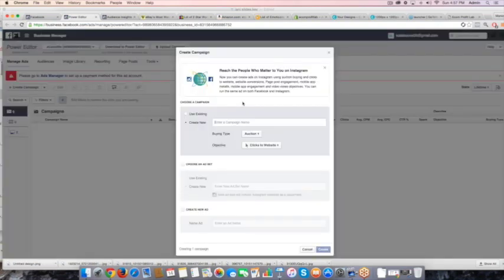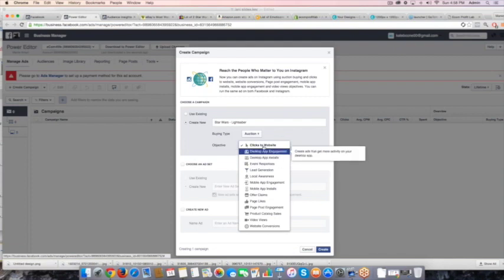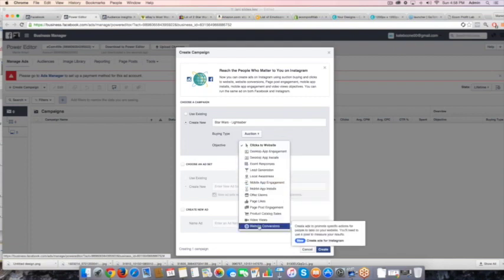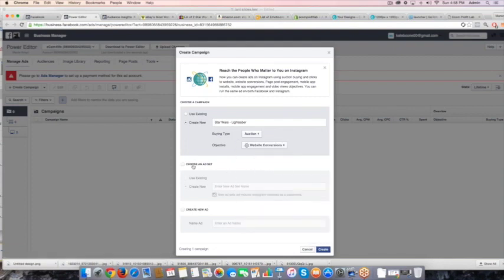We'll then name it something for our eyes only. No customer's going to see this. We leave that as auction. So I'll just write Star Wars Light Saber there, something along those lines. Leave that as auction. We don't want to do a clicks to website. We want to do a website conversion ad type. So we've created a campaign.